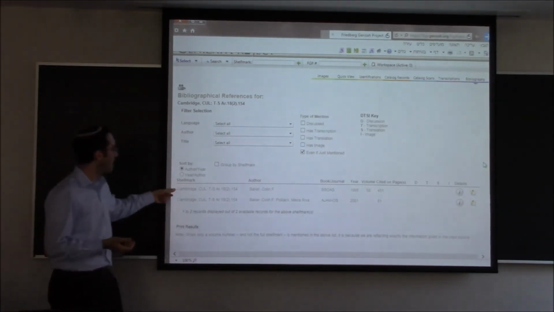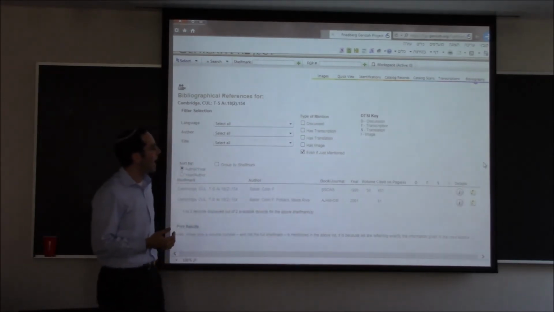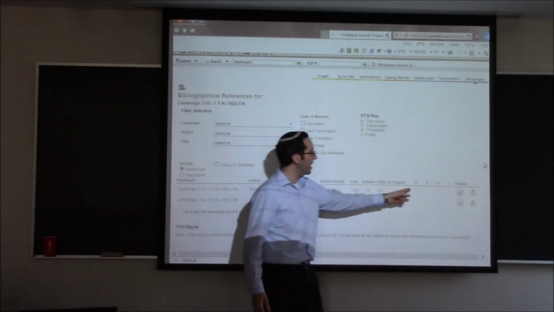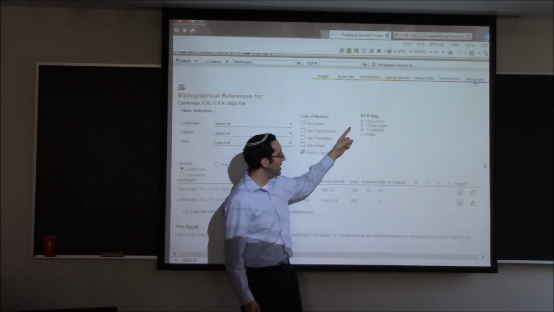And it tells me that actually this manuscript has been cited twice in these publications, and it gives the year. And I'll just call your attention to this part here, this DTSI, for discussion, transcription, translation, image.